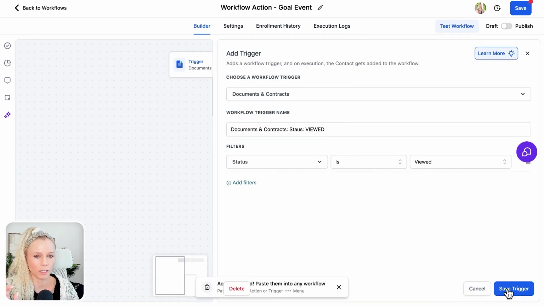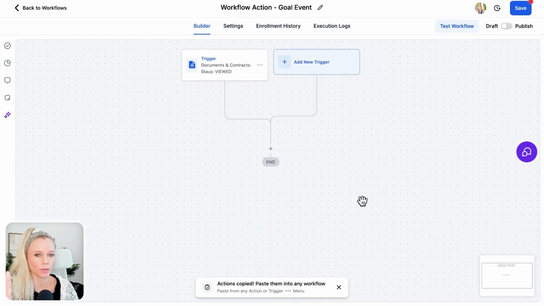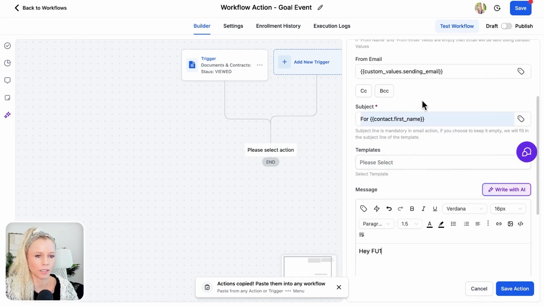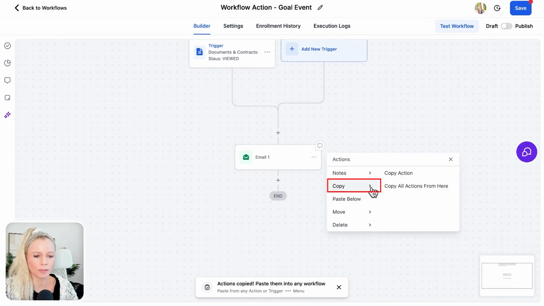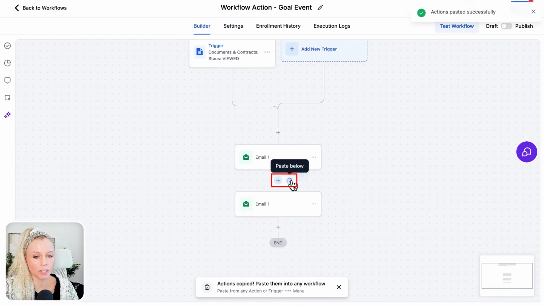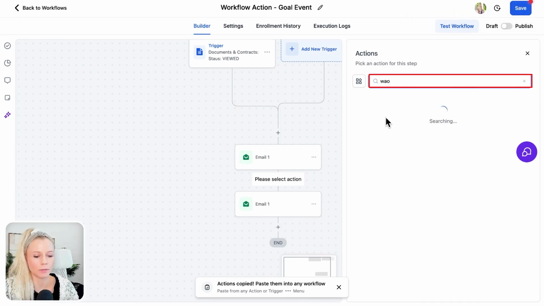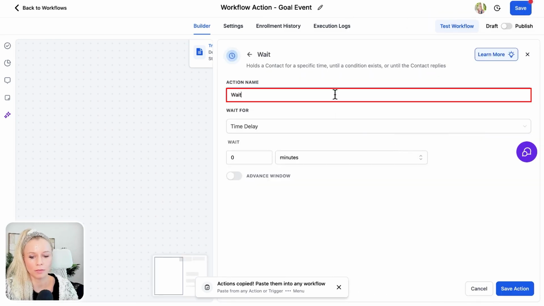Status viewed, okay? When somebody views the particular contract we've sent them, but they haven't signed it yet, then we want to follow up. Enter all your details, hit save action. You will follow up once, twice, three times, as many times as you need.